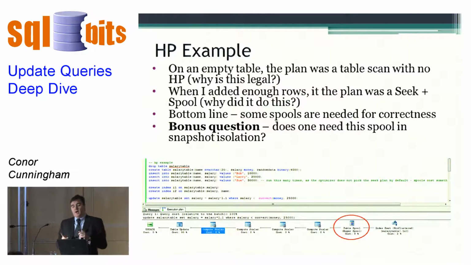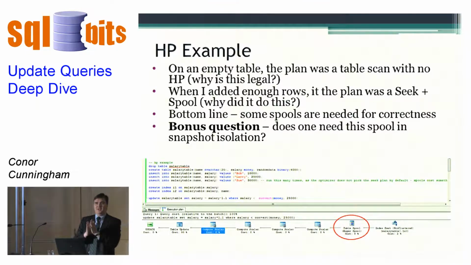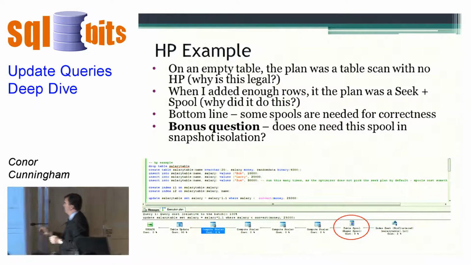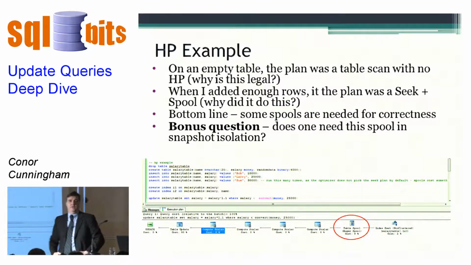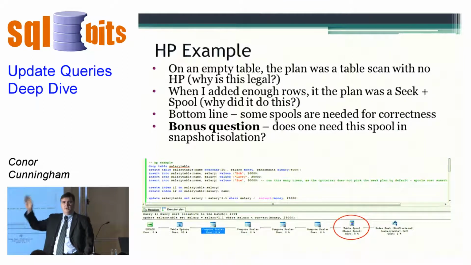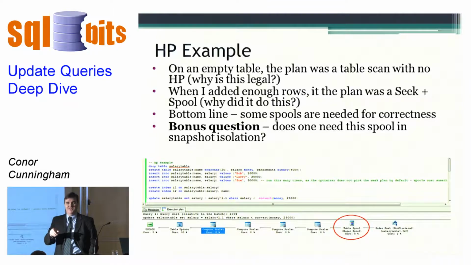Okay, so now let's get to the advanced topics here to see who's really paying attention. What happens under read-committed snapshot isolation? How many people know what read-committed snapshot isolation is? Okay, does anyone know what happens? No? So let me explain what read-committed snapshot isolation is.